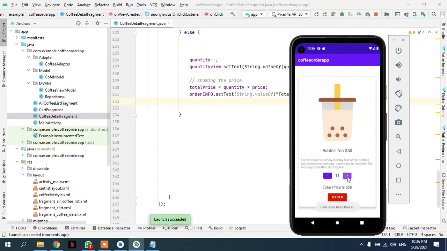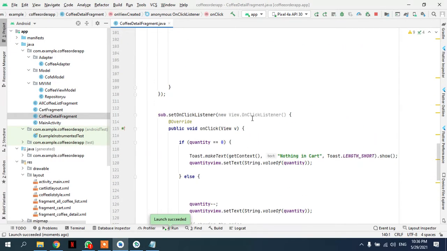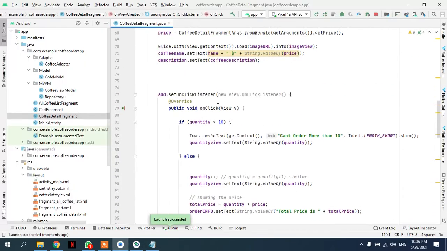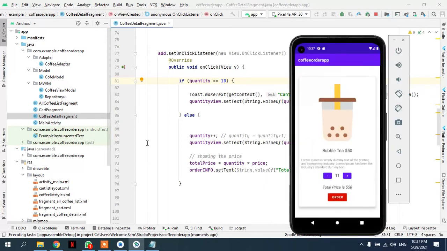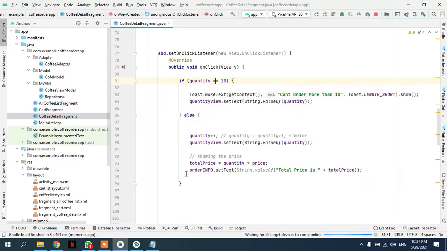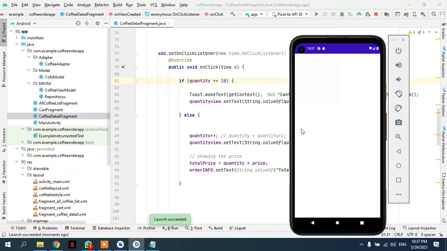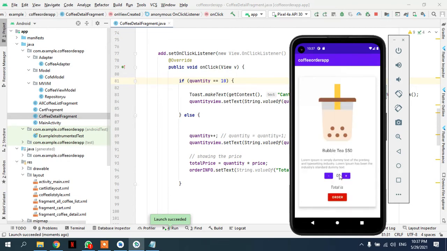Can't order more than 10, but why is it showing 11? Quantity is 10, yeah. So we have solved the problem. Now we have a little bit of a validation also. So yeah, can't order more than 10.